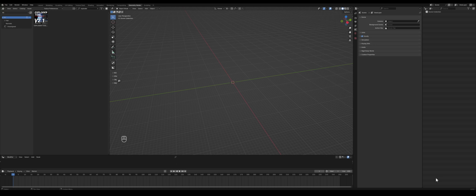Hi everybody, this is Rick from Studio Spades, and today I'm going to show you the new Boolean function that has been added to Explorer Tool.